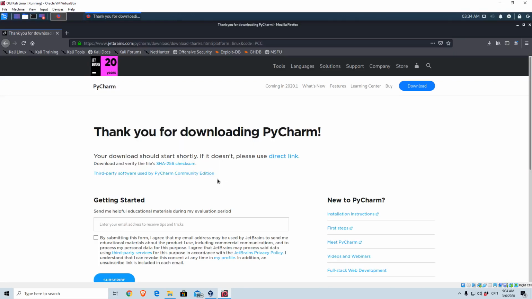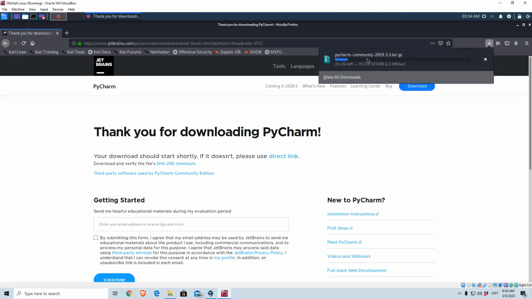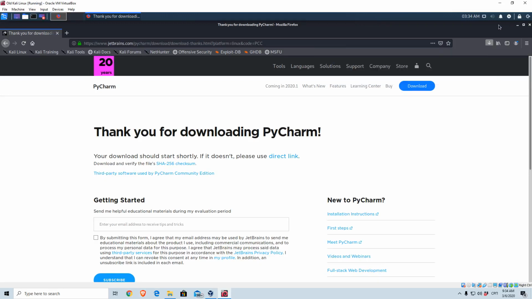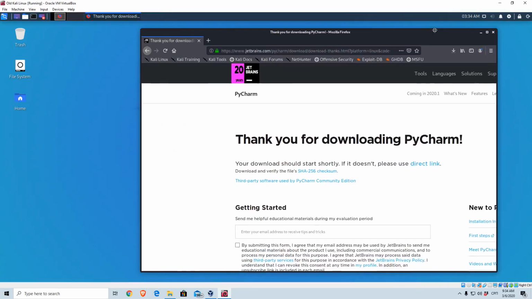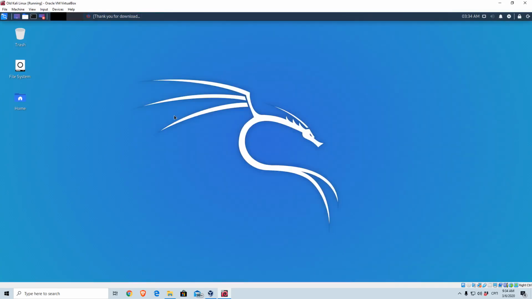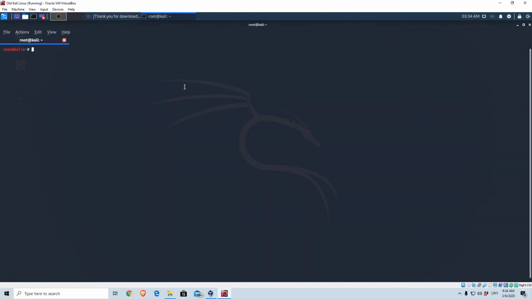Click here on OK. And right here under this arrow, if you click on it, you will see that it has started downloading PyCharm on our Kali Linux machine. Now, while this is downloading, I just want to mention one thing. So I will just lower this, and I will open up the terminal, which is this icon right here.